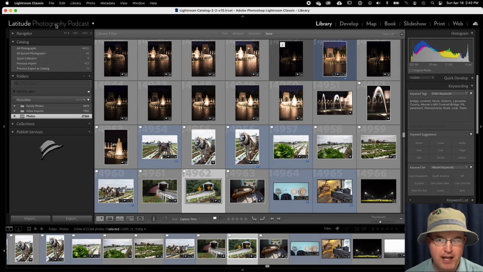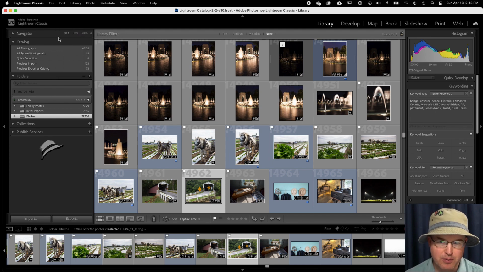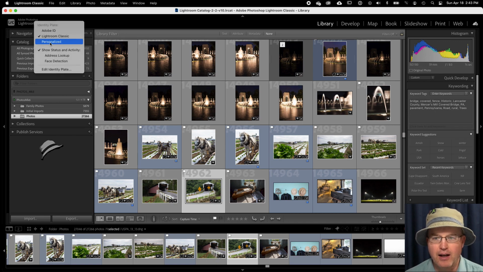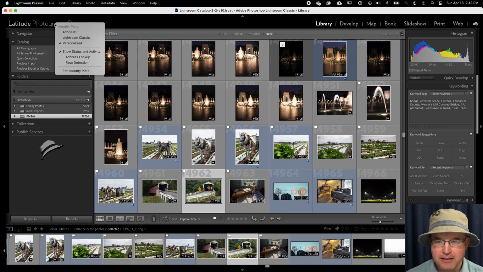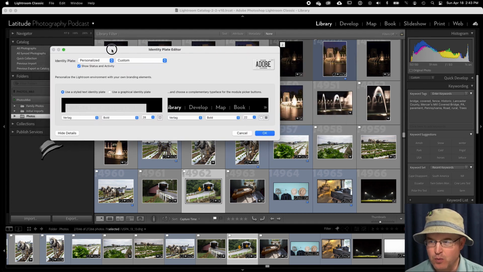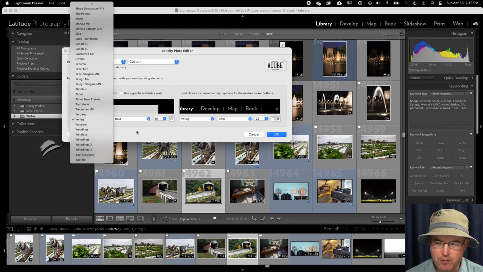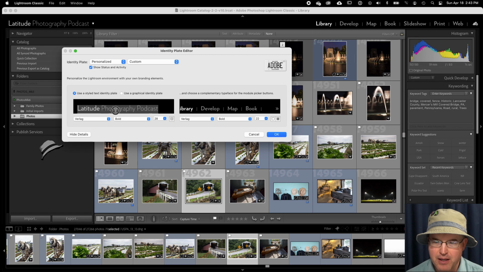So to change this item, what you do is you right click on it and then you can personalize it. You can just do the Lightroom Classic idea there. I certainly, of course, like it personalized. And then I can edit this identity plate. And when we edit the identity plate, what we're looking at is selecting fonts, selecting a graphic that might go in there. You could come up with lots of different things, again, with your font, whatever it is that you're going to be typing in there.